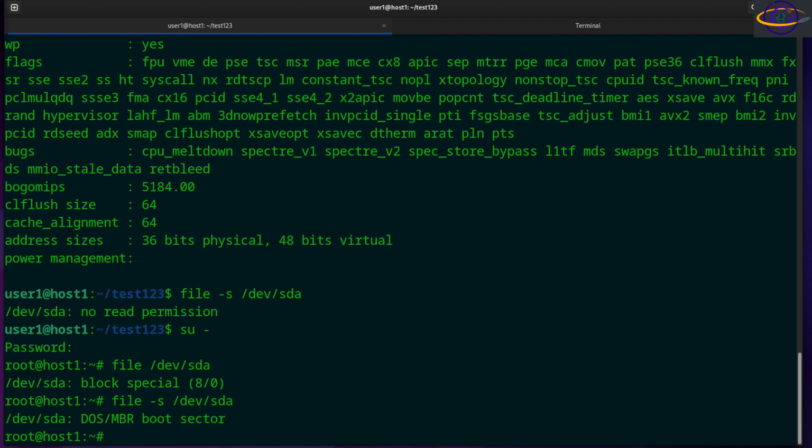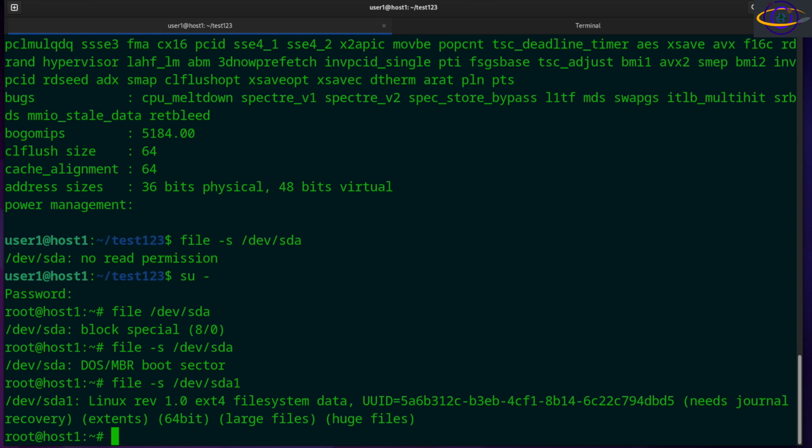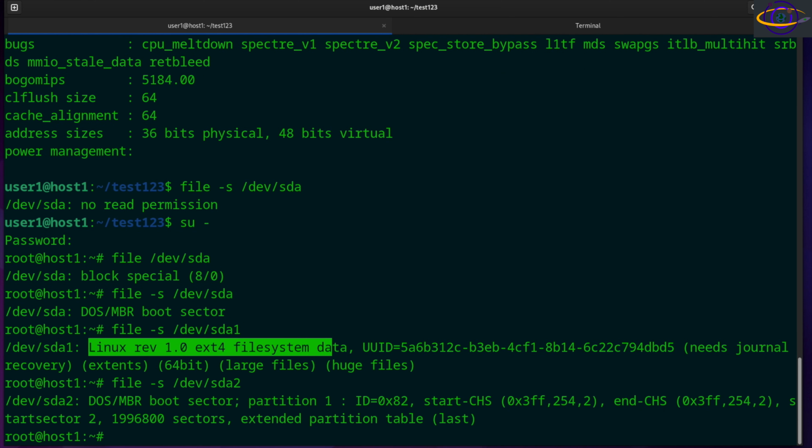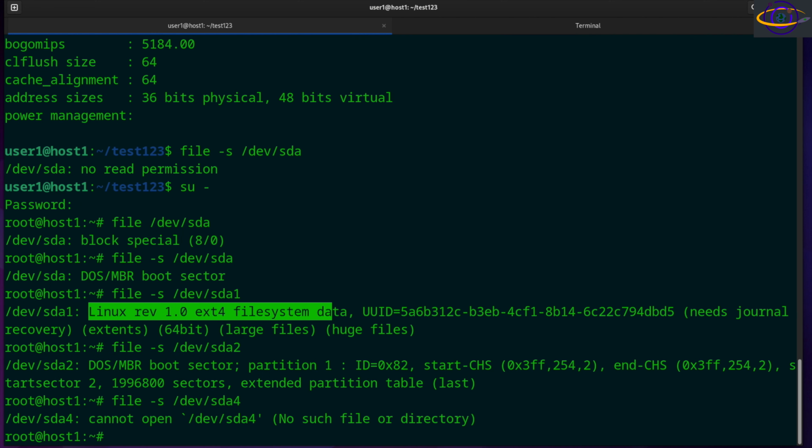So anyways, let's see here. We can also do this with 1, and this is going to tell us that this is our first partition on it, and it says Linux ext4 file system data. So it even tells us the file system type on there. And a similar thing with 2. 3, oops.